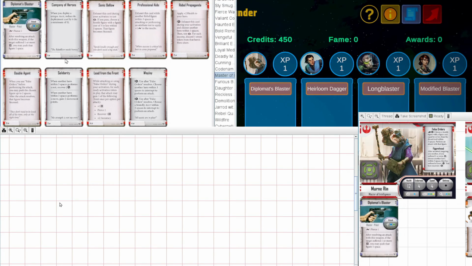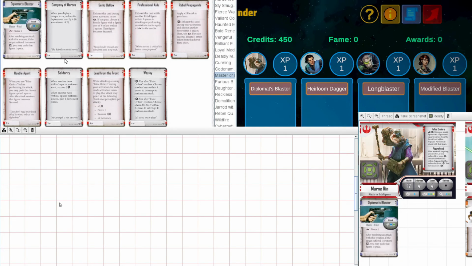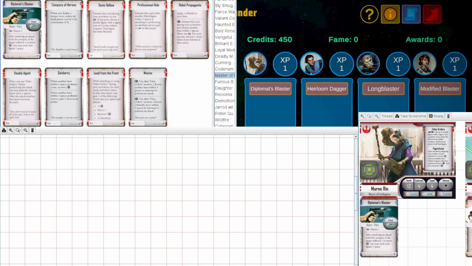Let's see what else we have for 1 XP. Sonic Bellow. During your activation, test Insight. If you pass, choose a hostile figure with a figure cost of 3 or less, and that becomes stunned. Okay, I need to double check what stunned does. When an Imperial figure with a stun condition would gain movement points from a move instruction, it gains no movement points instead. After an Imperial figure with the stun condition resolves a move instruction, it discards the stun condition. Okay, so it doesn't really stop it from attacking, though. Although we could if we manipulate it.